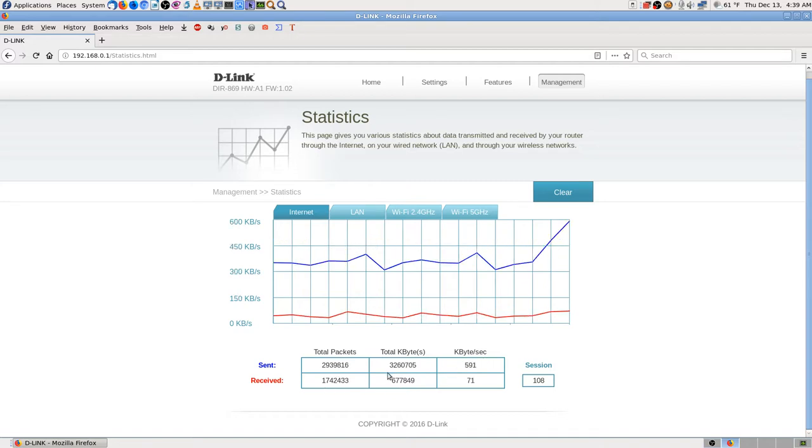Then total kilobytes, total packets. I don't know how to interpret that part. If it was saying megabytes or something, I would have some sort of an idea, but I can't convert kilobytes to megabytes in my head.